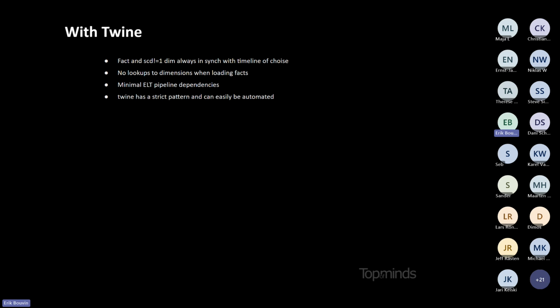And also it has a really strict pattern that makes it really easy to automate these kinds of implementations. And with it, no manual or semi-automated rekeying scripts or updates when the data is out of sync. And yeah, with it, we become agile all the way.